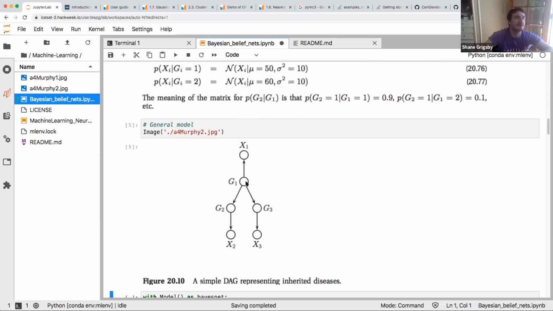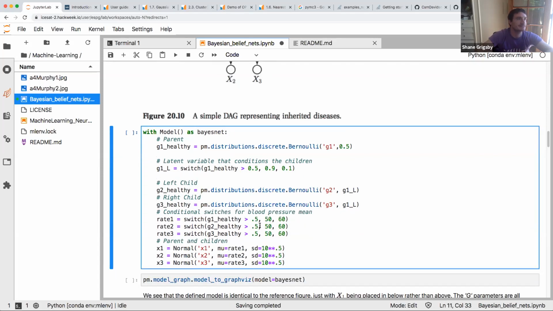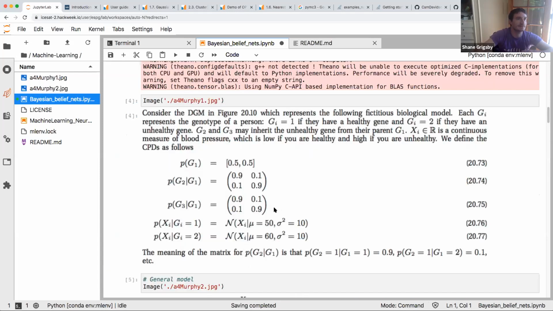So you can see that you could have a parent that has this unhealthy gene. They could end up with 2 different kids, and one of those kids might have this unhealthy gene, the other one might have the healthy gene, or both might have it. This is the parent here, G1, this is kid 1 and kid 2, and each one of the kids has a blood pressure. So there's this latent variable, which is the gene, that is expressed in this observable variable. This is basically a quick spec of what is written here in numbers.